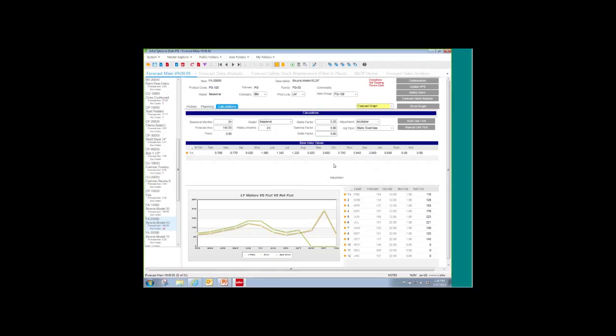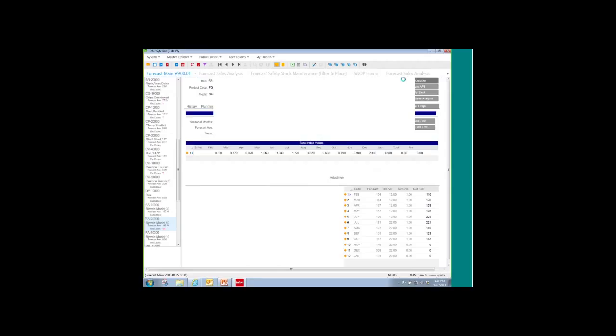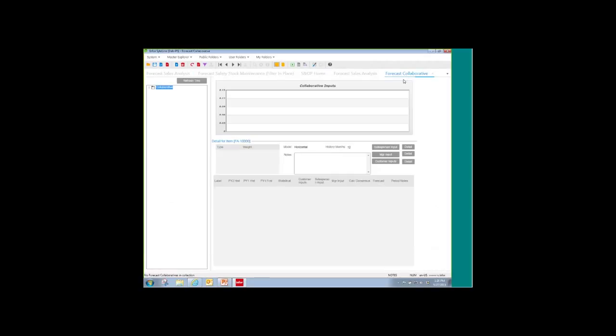Also, there is the collaborative approach. I will give you a short overview of that. With this method, obviously, again, there's more work to it, but maybe you want to spend more time really getting a forecast right for those high dollar critical items. With the statistical method, you click one button and it calculates all of your forecasts for all of your items.